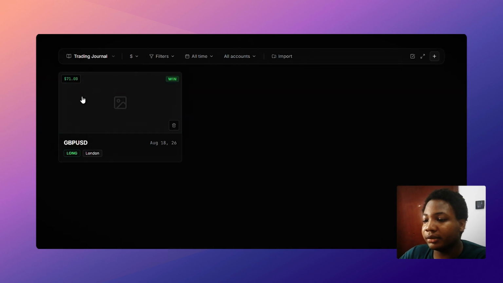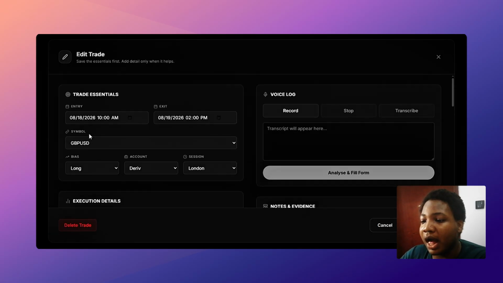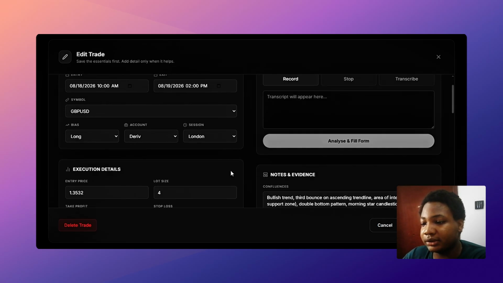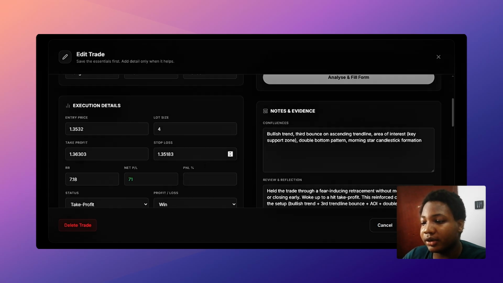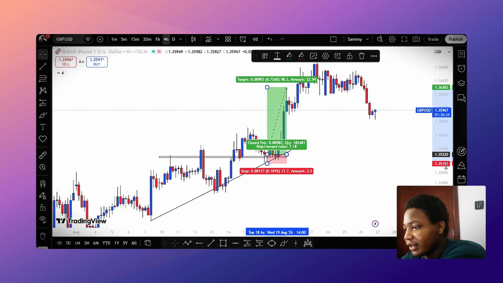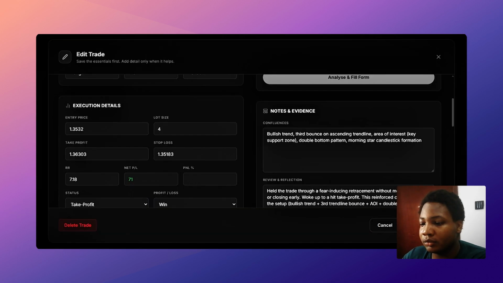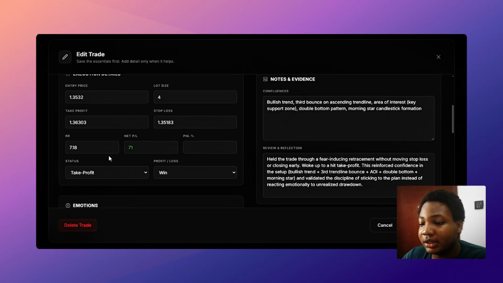As you can see right here, the trade has just been logged into the journal. Let's click on GBP USD and see what it did. It put the symbol, the buyers were long, the account was there, the session was London, because 10 a.m. is London session. The entry and exit are correct. The entry price is 1.3532, the take profit and stop loss, every single thing here is right.